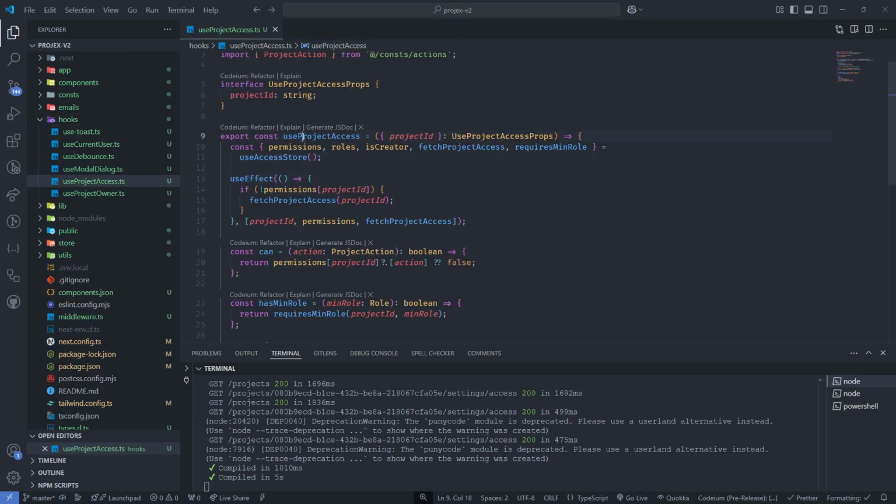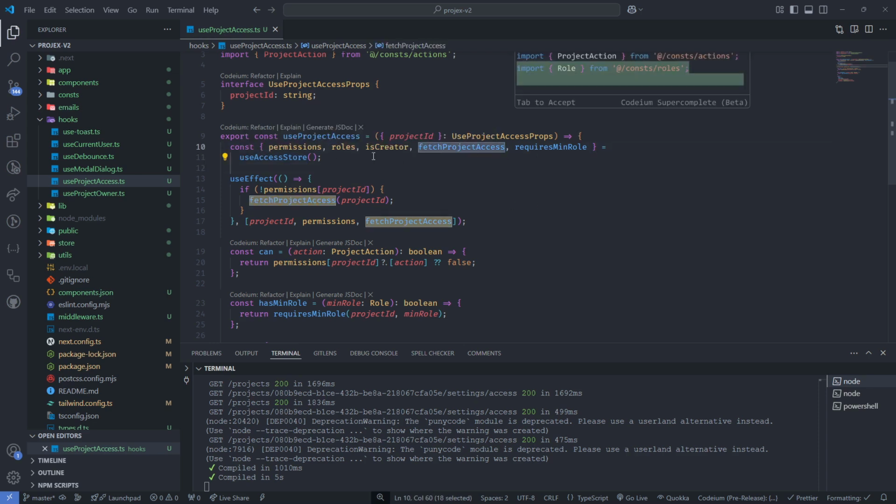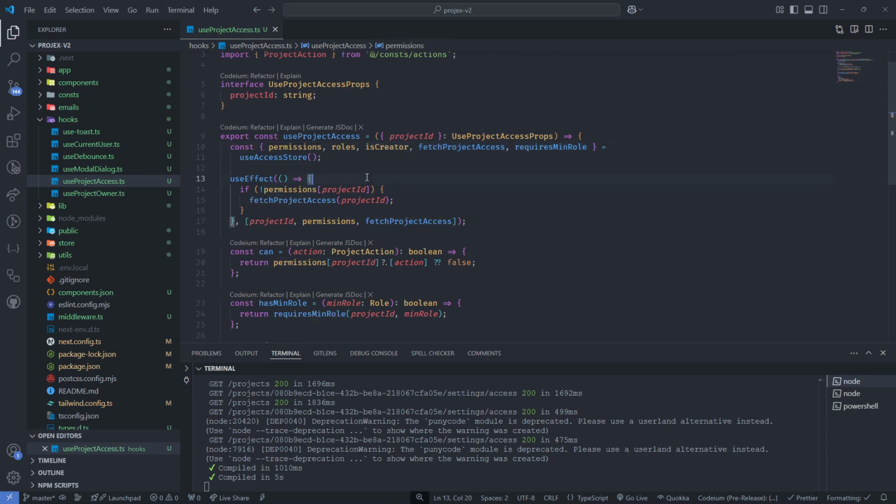So here I have the use project access hook, and you can see I'm calling use as a store here. Here, fetch project access. I also have required role, is creator, roles and then permissions. And I make sure that I fetch the project access here, which is going to first of all load the logged in user. If they are not the creator, it is going to load from the project members, and then it will check the role of the user.